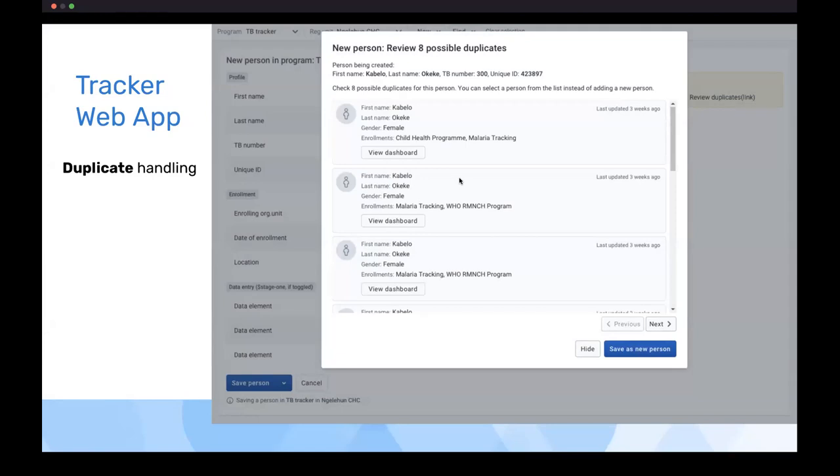Duplicate handling is also being improved upon with what's available. So in the new capture app, you'll be able to see the possible duplicates of this person. You could further review this person by going into the dashboard of this specific person. And if this is not matching to the existing person, then you can always save that as a new person in the program that you're registering.